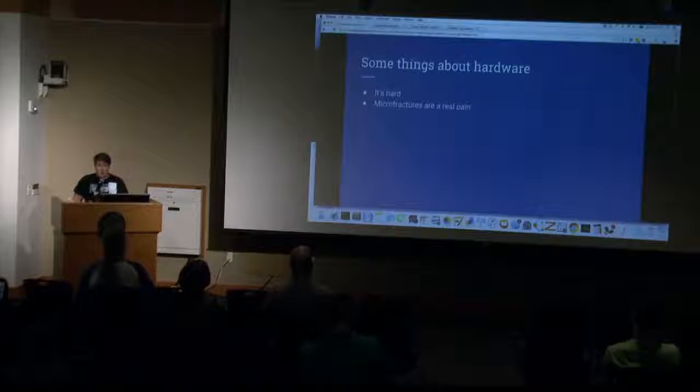Microfractures are a real pain. If you don't know what that is, these little jumper wires that you can get to wire between little things or wire from your cable to your board, they break inside sometimes. And I've spent hours debugging things and going, oh, the driver for this board must be wrong, or maybe this board is slightly different, so I'm going to get into the C code and see what's going on. It was a broken wire.